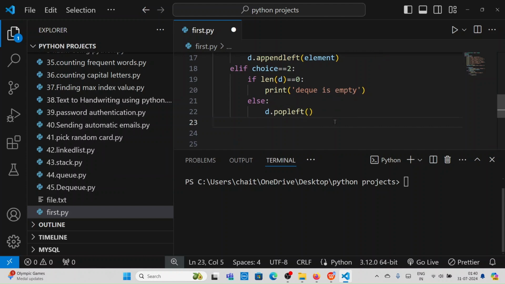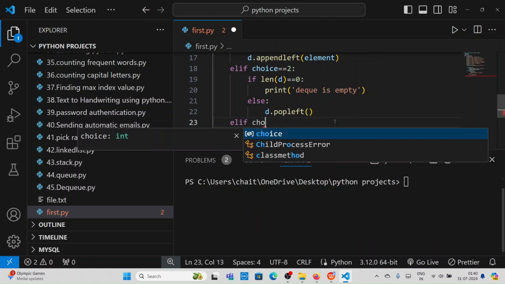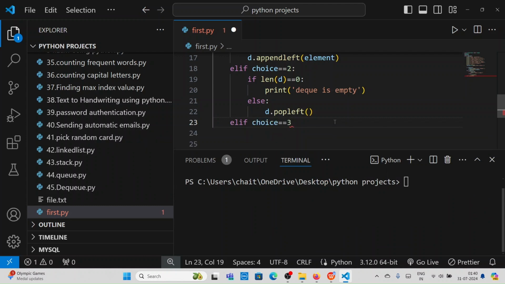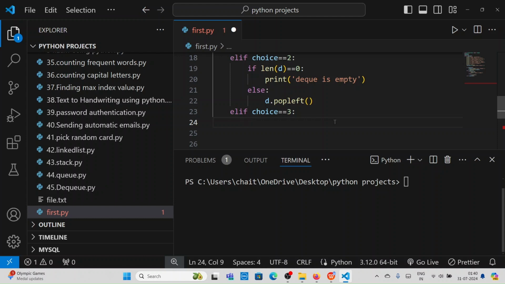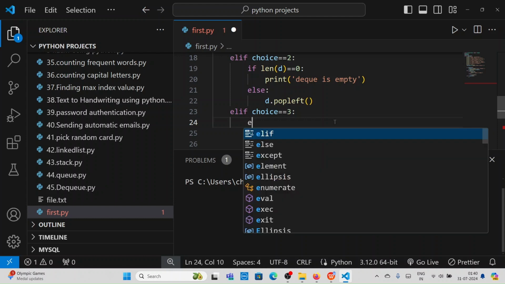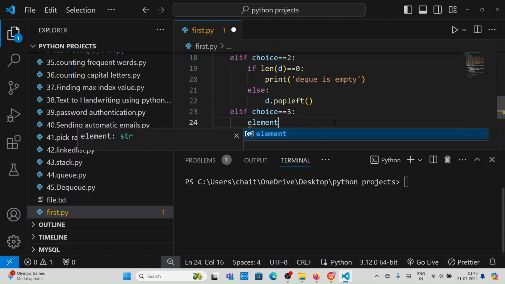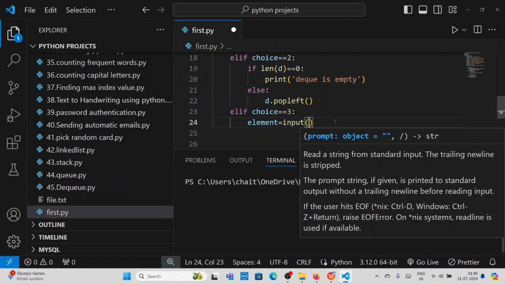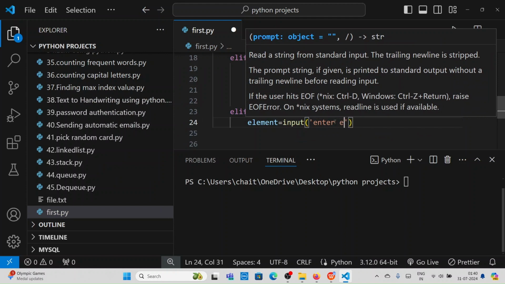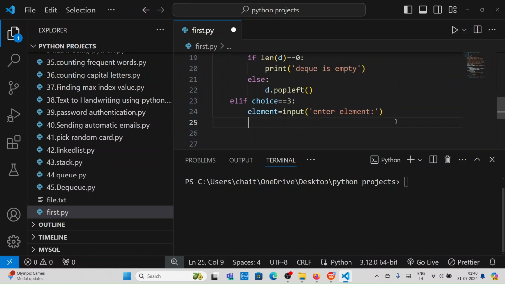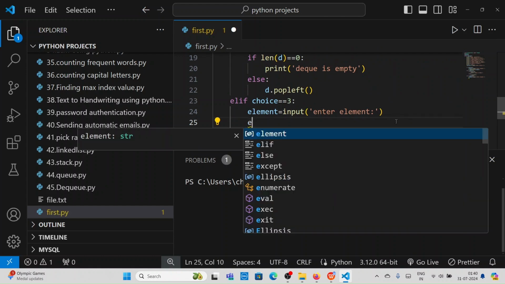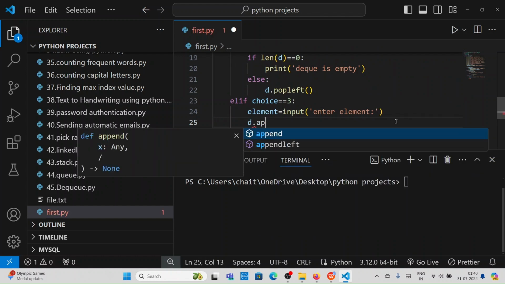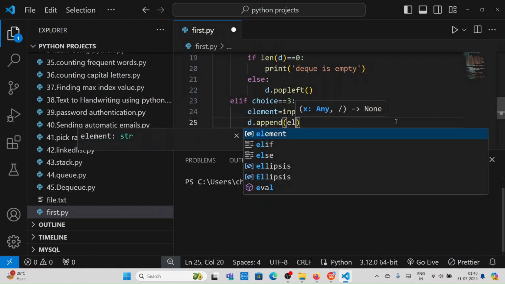Next, if choice equal to 3, that means adding an element at the rear end. How do you add an element at the rear end? Using the append method. Simple. Just element is equal to input, enter element. Then d dot append element.